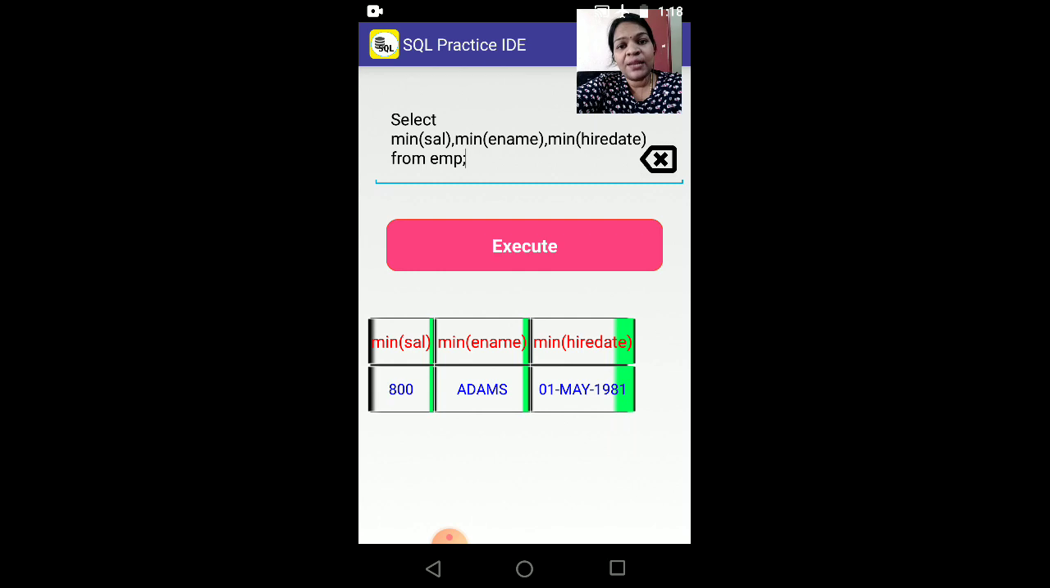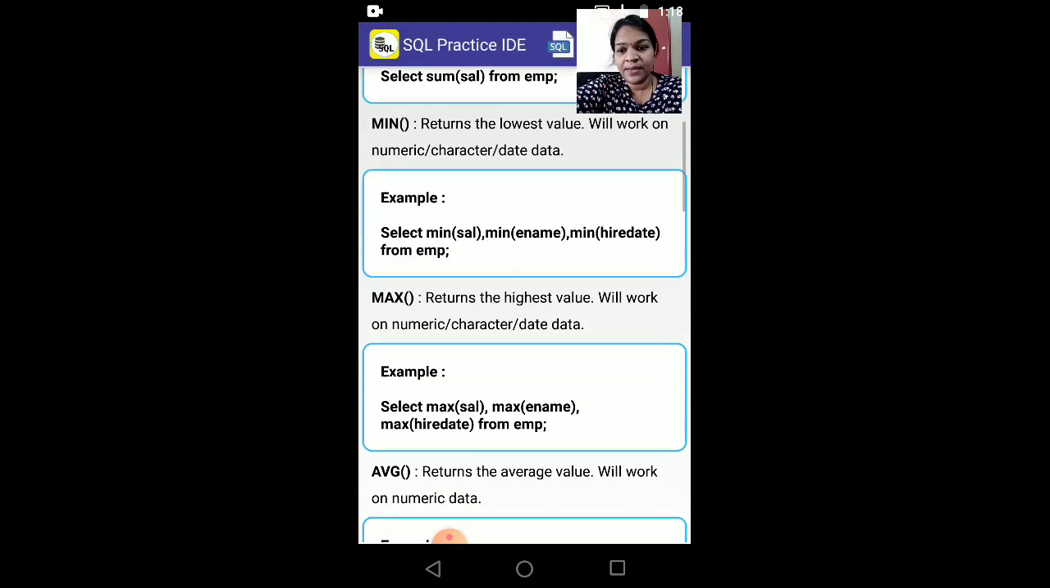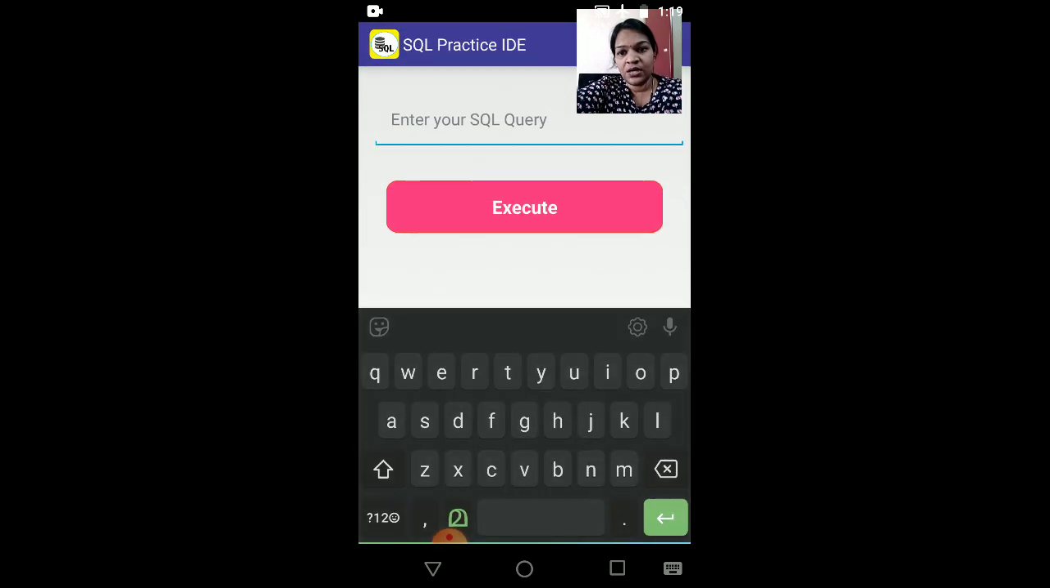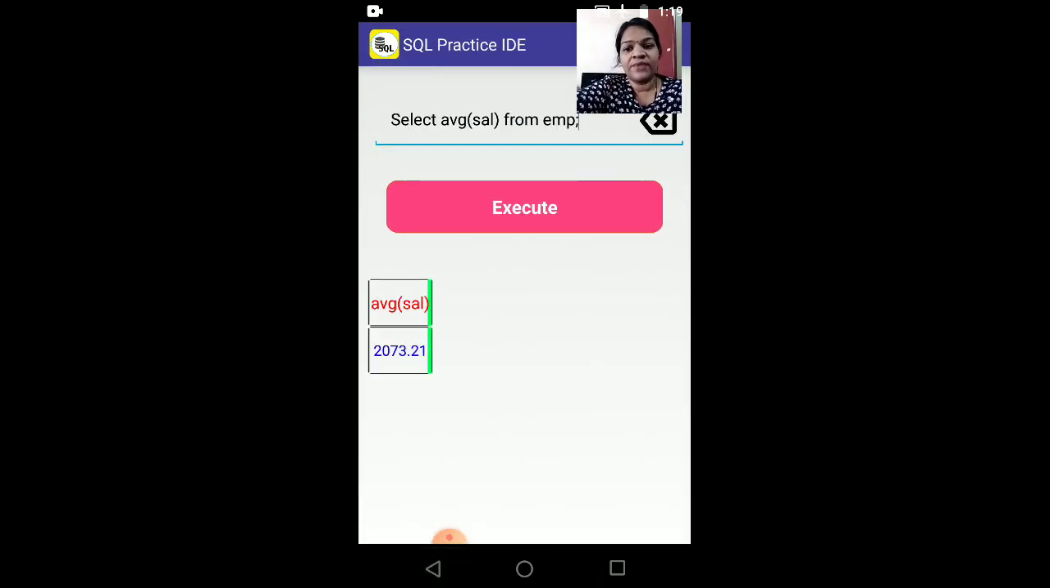So only min and max will work with strings. Other aggregate functions work on numerical values. Average returns a value, but it works only on numerical data. So we will see how it works in the query. You can see that the average of the salary is displayed.